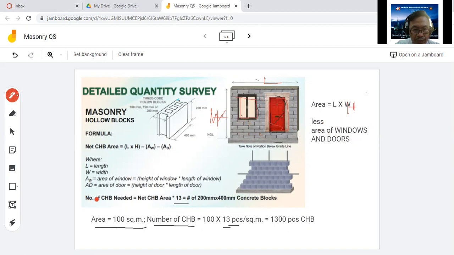So we are going to compute the number of pieces of CHB. You just compute the area and then multiply by 13. This 13 is actually 12.5, and the 0.5 might be a factor of safety. This is what is used in the module here in FEU. So, for example, you have an area of 100 square meters. You can simply compute the number of CHB by multiplying 100 by 13. This 13 pieces is per square meter; in every 1 square meter, there are 13 pieces of CHB. So you have 1,300 pieces of CHB.